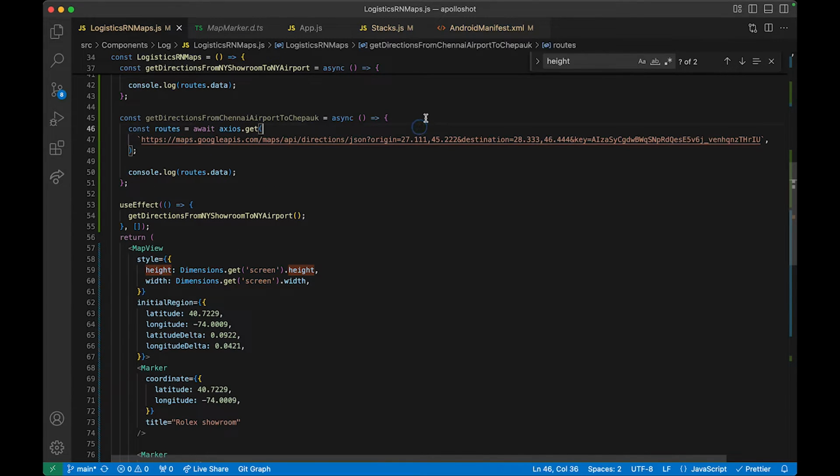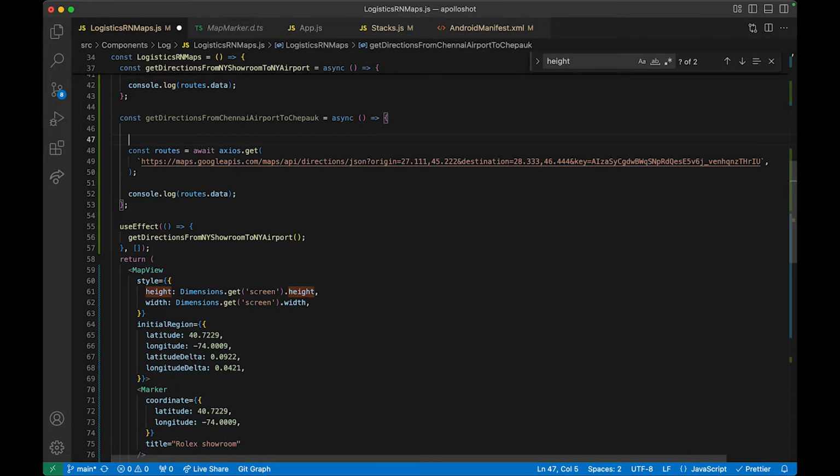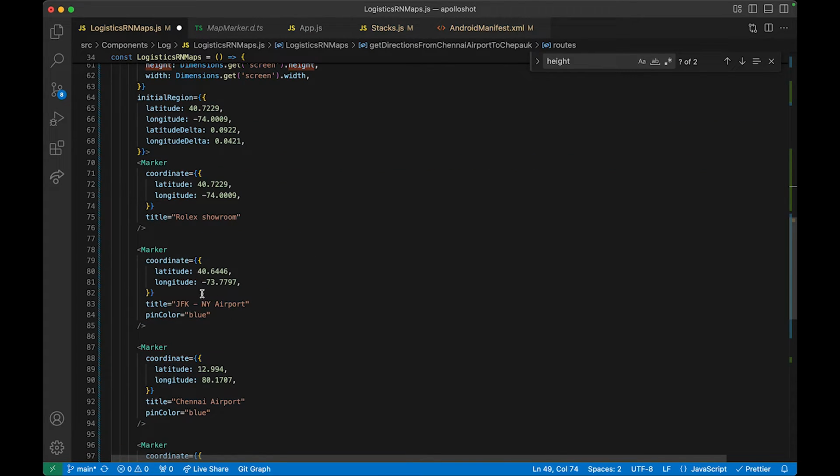Okay, I'm going to explain what I'm doing. We are going to use this particular Google Maps Directions API, where we'll be getting the routes from this particular origin to the destination coordinates. The origin is nothing but the coordinates, so this is the latitude and this is the longitude. Whatever comes before, you have to use JSON of origin equal to this latitude, and then I'm going to use this.